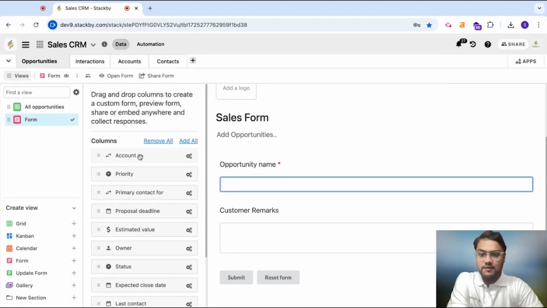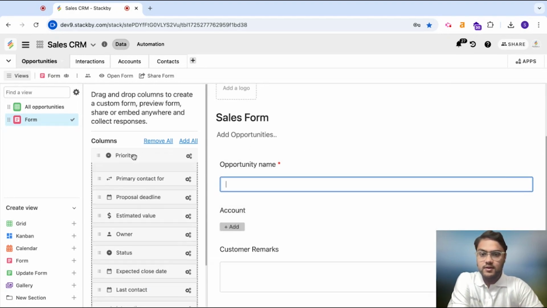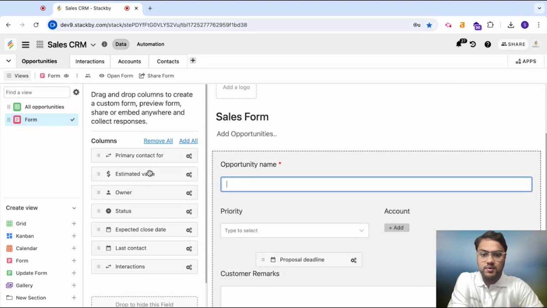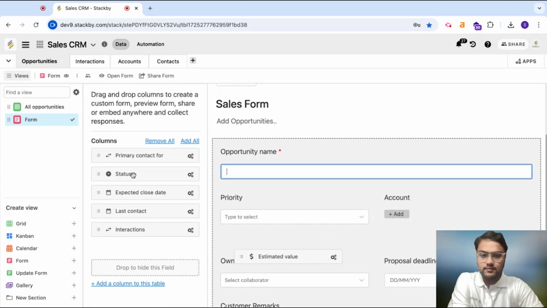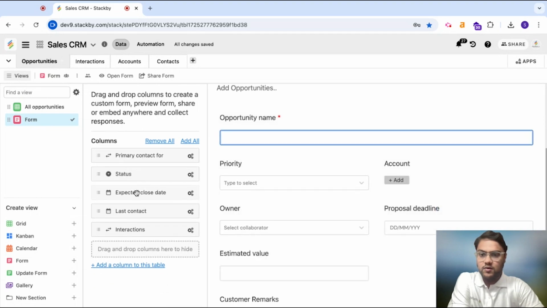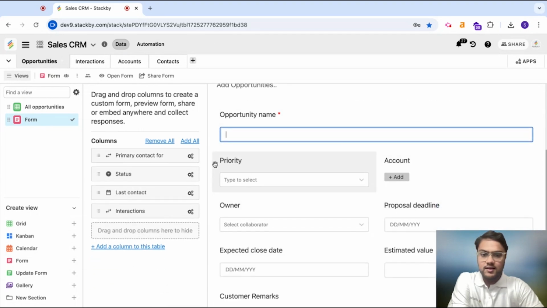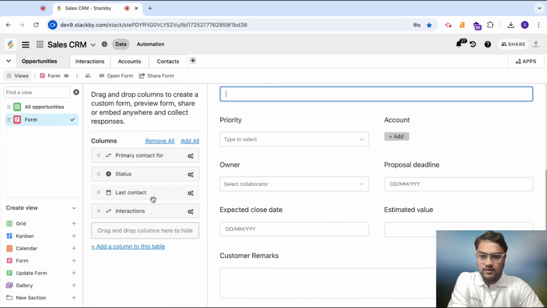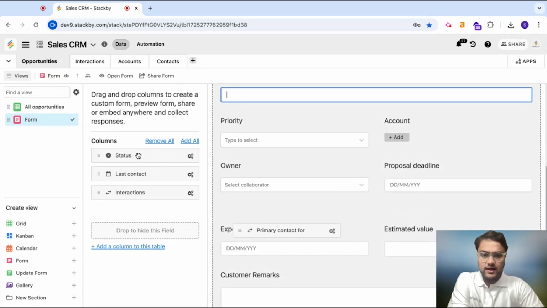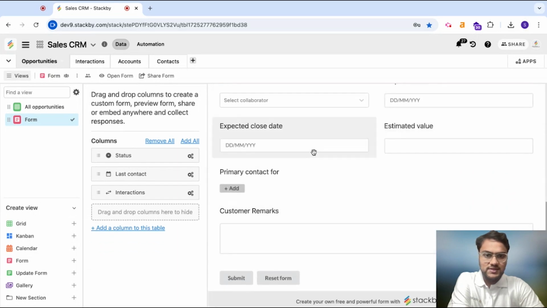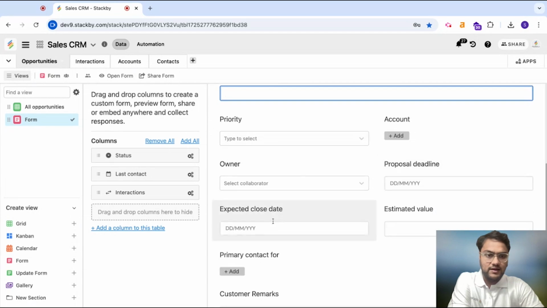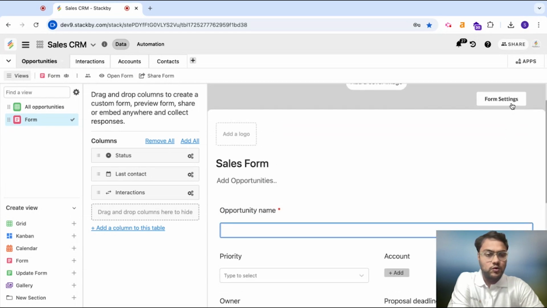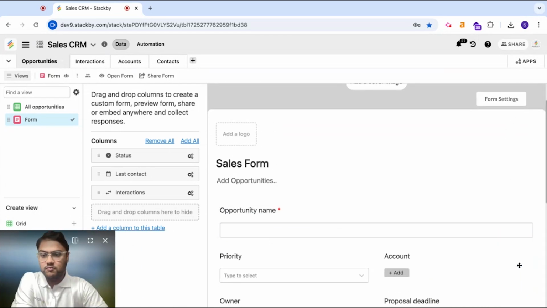So the first fields that I will add are, say, account, priority, proposal deadline, who's the owner, the estimated value of this deal, the expected close date, and let's say the primary contact. Now here you will see all the records are being added, some of them in a 2-column layout. So what you need to do is, let me just move myself here.